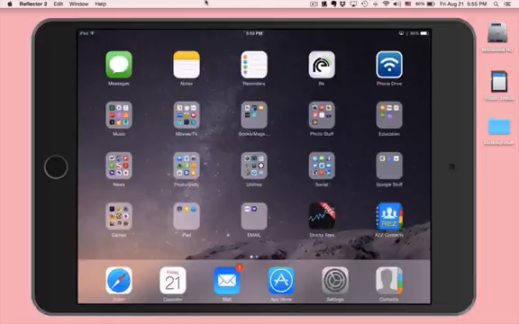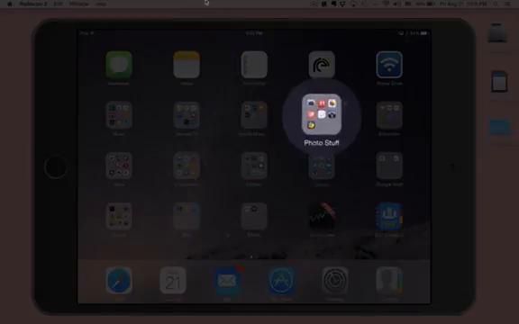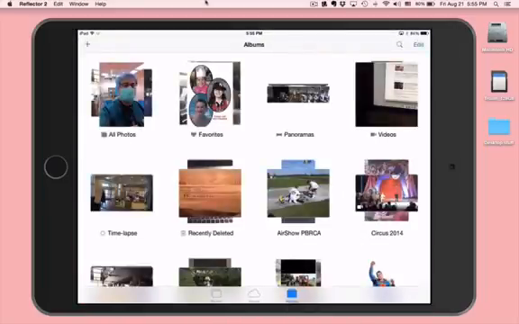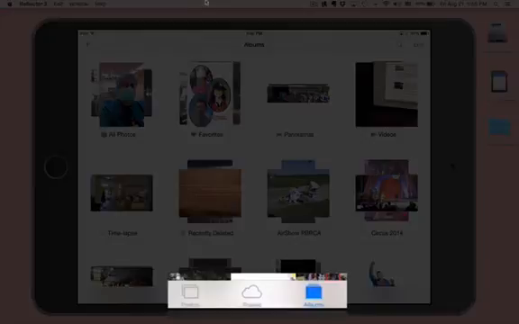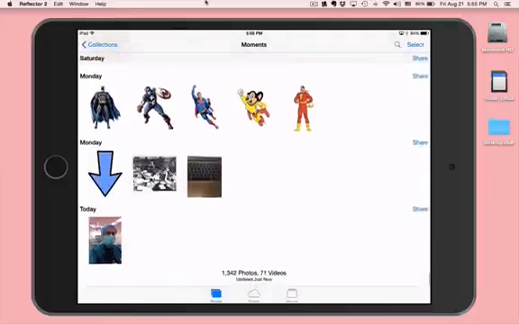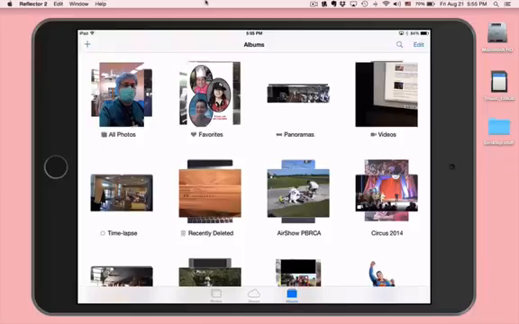So first thing I'm going to do is open up my Photos folder, which is in Photos Stuff. And there's my photos. I'm going to open that. And as you can see, photos can be organized either by albums or all photos. And that puts it in sequence by date. But I'll put it on albums first.